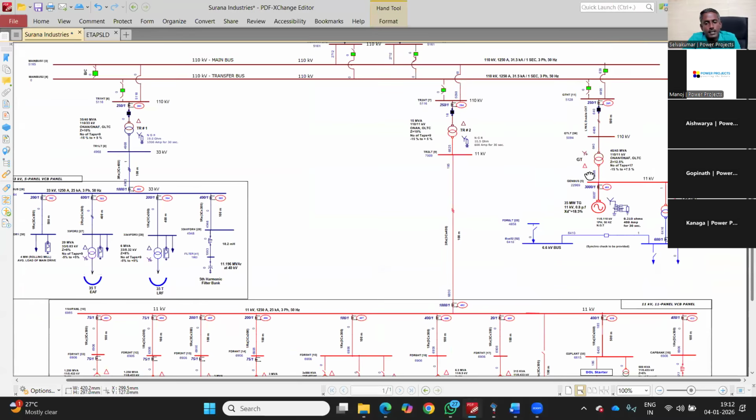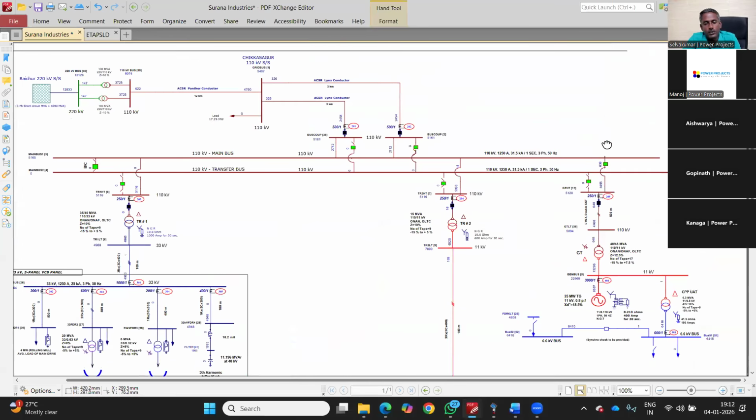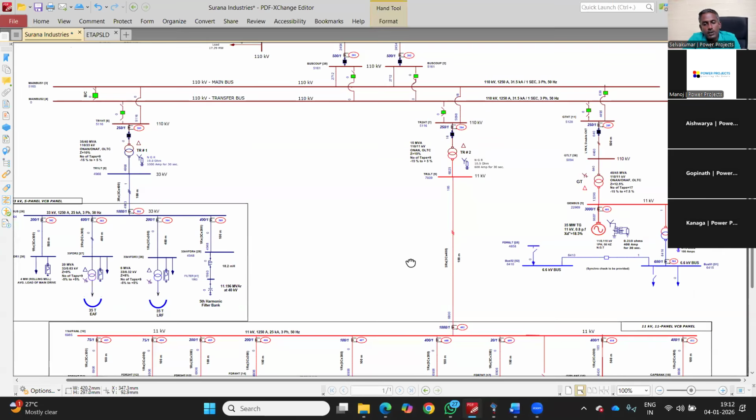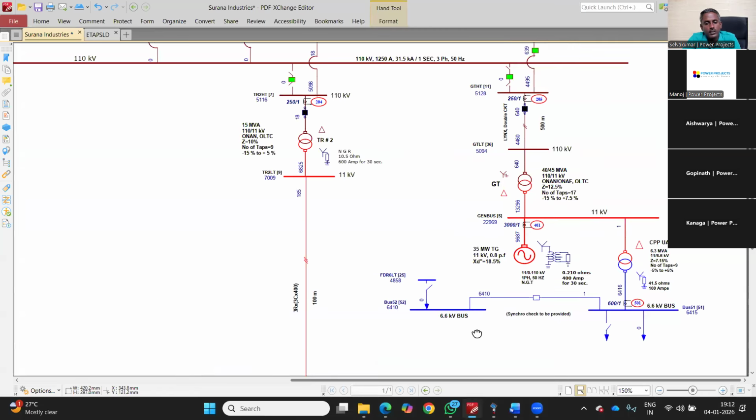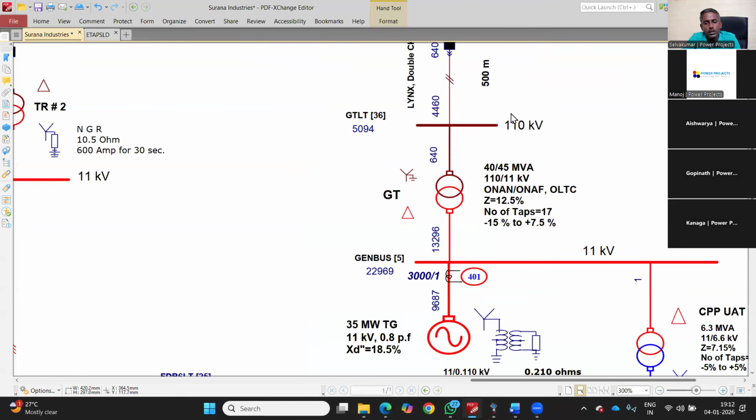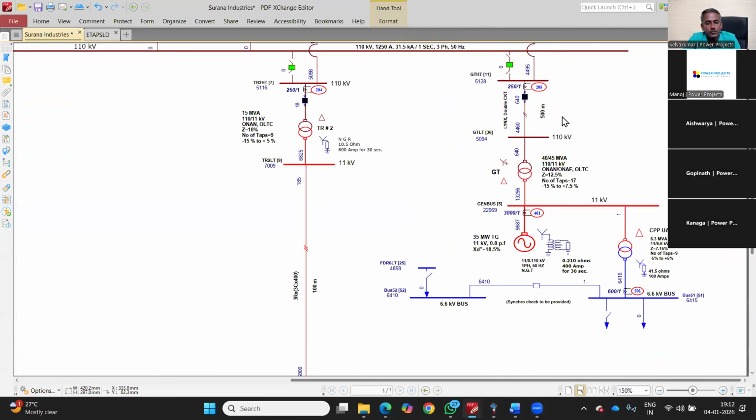Since it is a steel industry, there is a cogeneration as well. There is a 35 megawatt generator via a 45 MVA step up transformer. The generator steps up to 110 kV and connects to the grid.